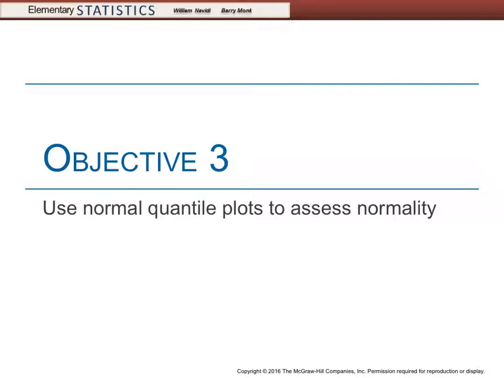Objective 3. Use normal quantile plots to assess normality.